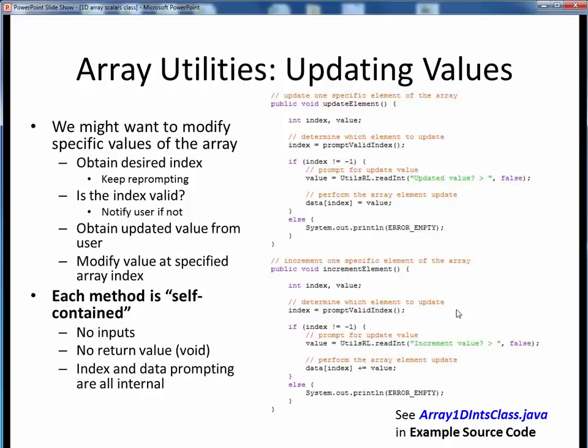Again, please take a look at the example file array1dintsclass.java and its code walkthrough for more details on all these methods and to see them execute. So with this collection of all the methods we've discussed, we can implement the fairly useful and functional class centered around an array of integers with multiple methods that operate upon that array. And with that, we'll conclude this lecture video.